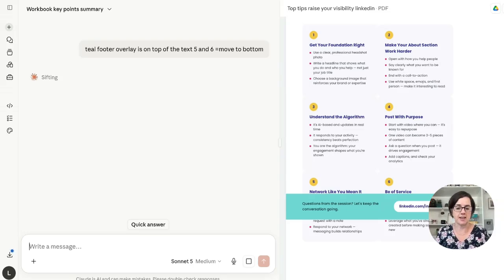Okay, so now it should be fixing that for us. It's not perfect either. This is the thing. These AI tools are excellent, but you do need to check the work.